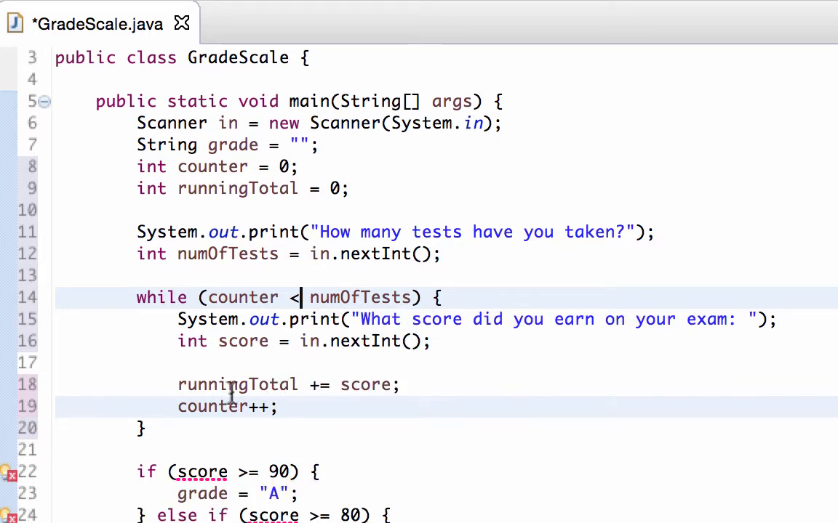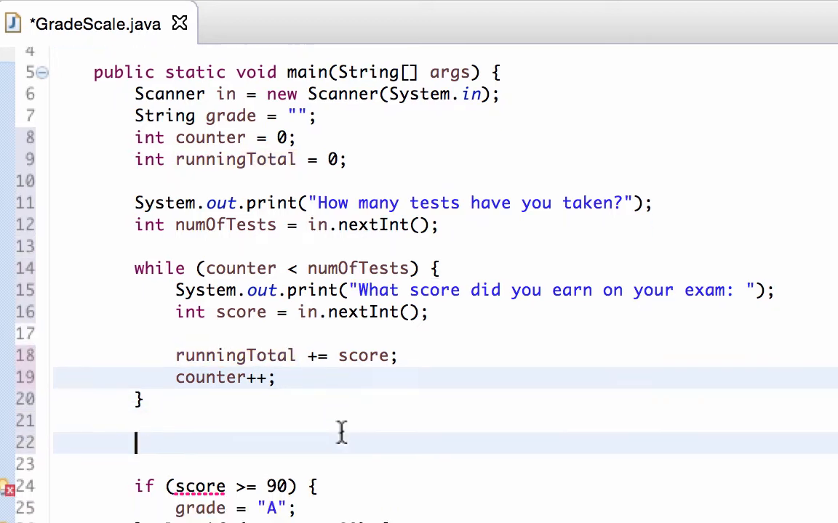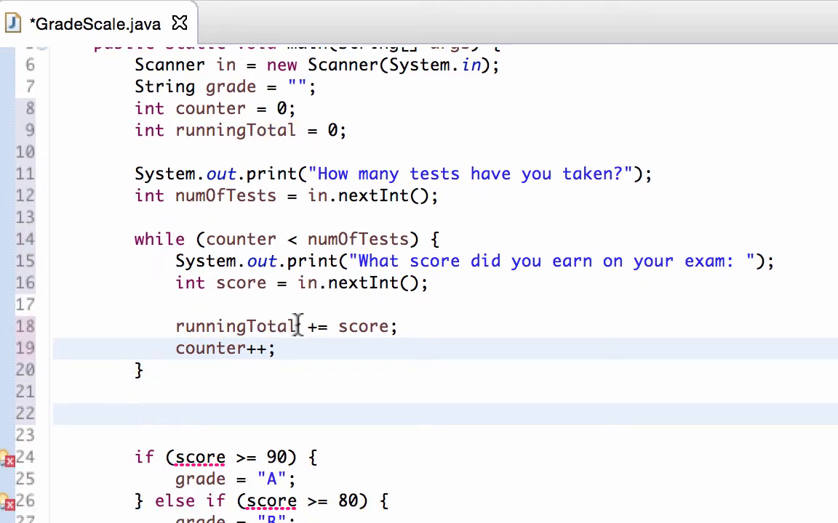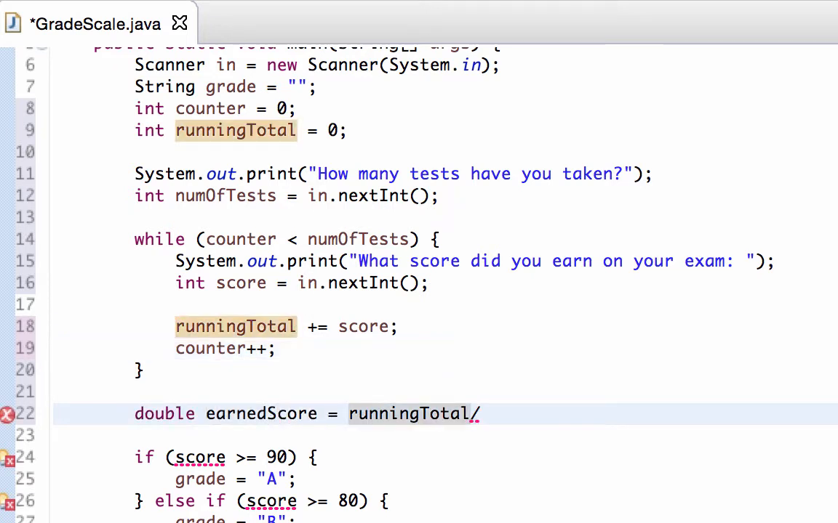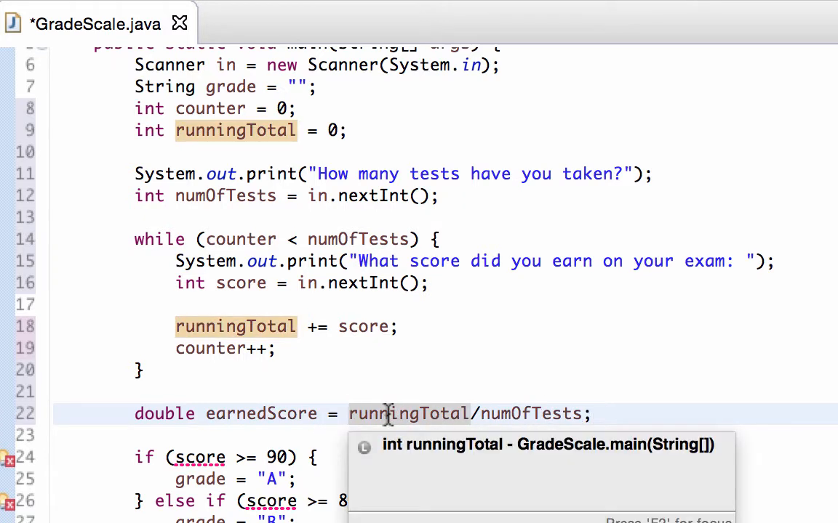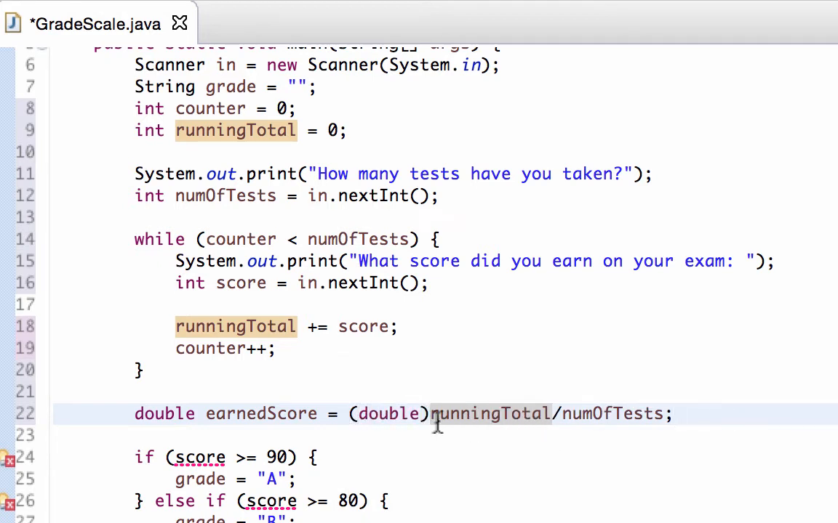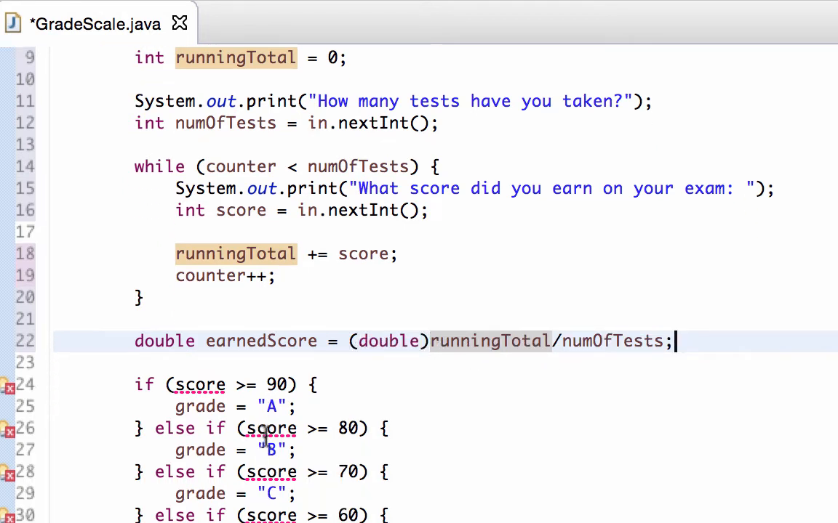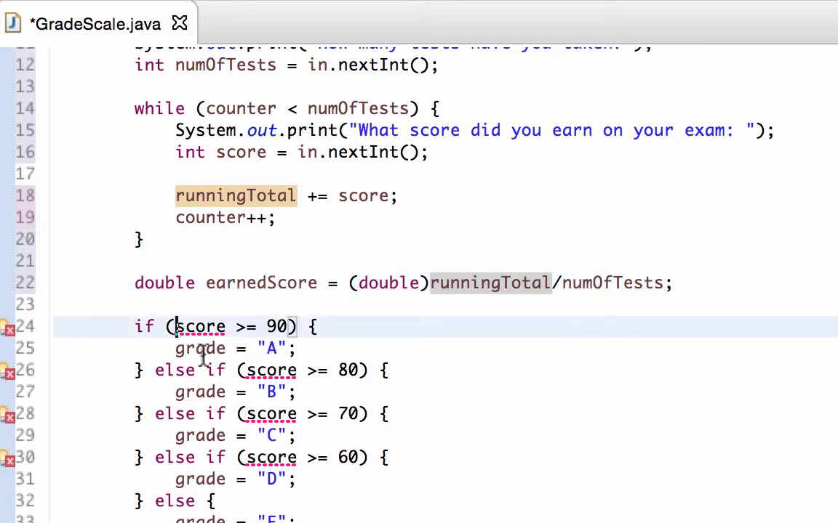At this time, my scores are inside my running total, so I will have to adjust my variable just a bit. Now I need to take my running total and determine what the average score is. These are both integers at this time, so I need to cast one of them to be a double. And now the earned score, I'll be able to compare to see which grade they should have. I have to just adjust my if statement to use my new variable.